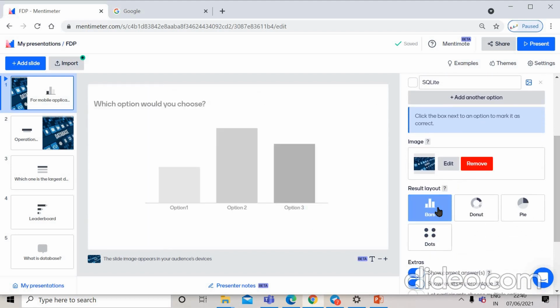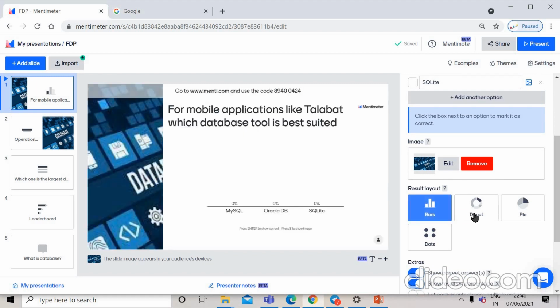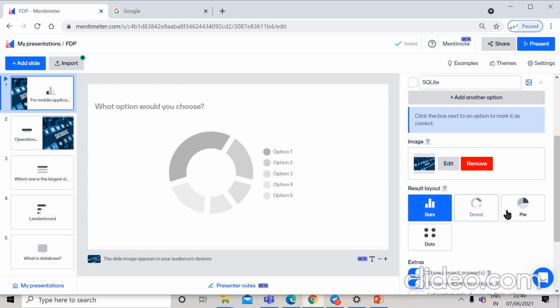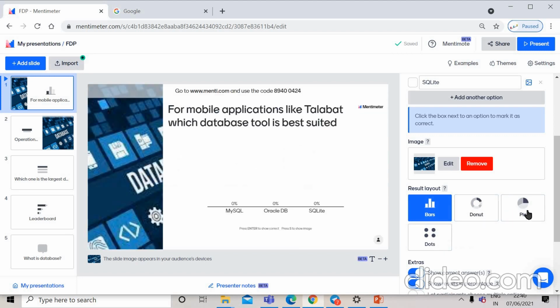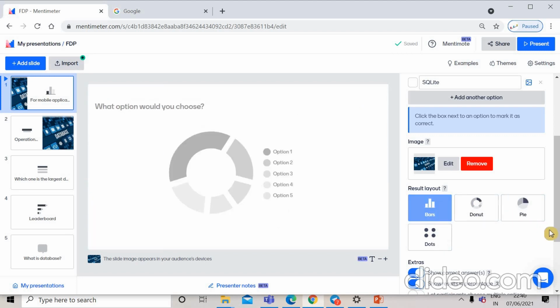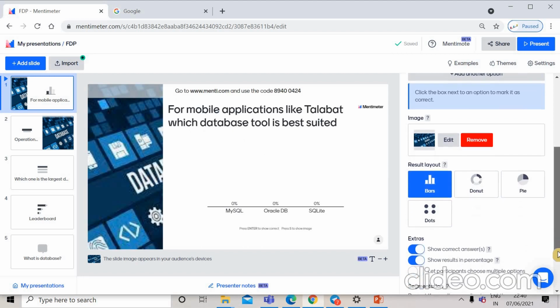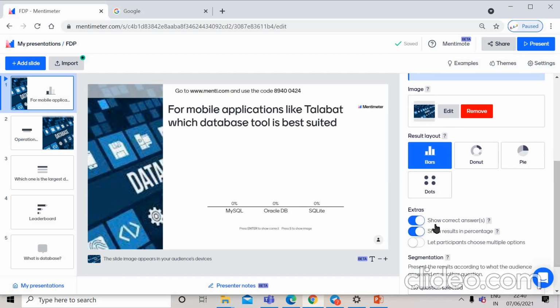Here are the patterns in which you can get your results, either in the form of bars, donuts, pie, and dots. Here I use bars. Some other options are you can show the correct answers to your students. You can tell them the results percentage. With the help of this, the students can also select multiple options.